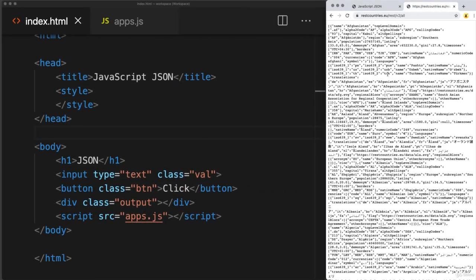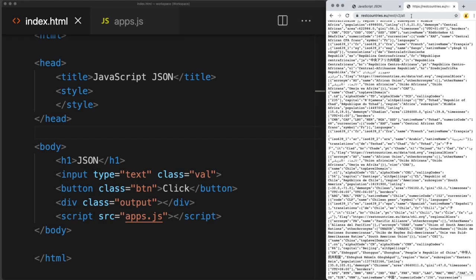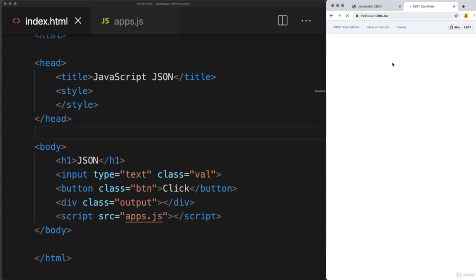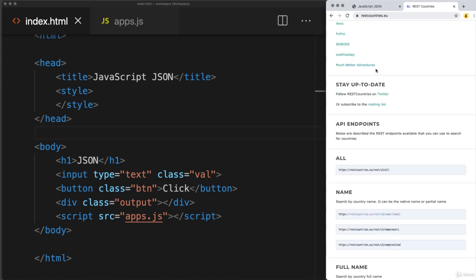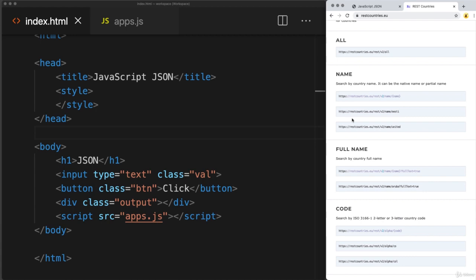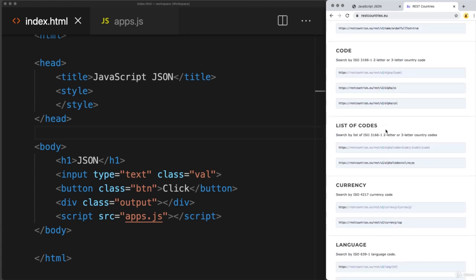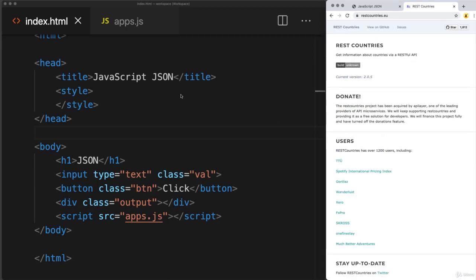Connecting to the REST Countries.eu API, so there's a lot of information contained within this API. This is the endpoint that we're going to be using. So it's RESTCountries.eu/rest/v2/all. So returning back all of the available data. And there's more information and documentation over at the website. So different endpoints that you can connect to. You can select by country as well. You can select by full name, code, list of codes, currencies, and all of this information can be retrieved back.